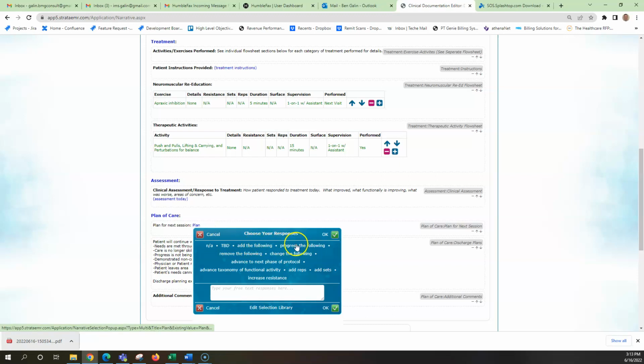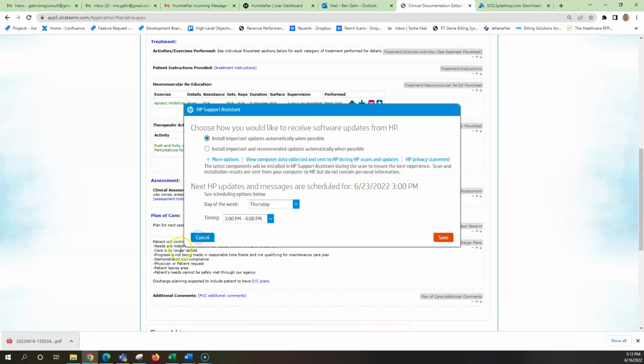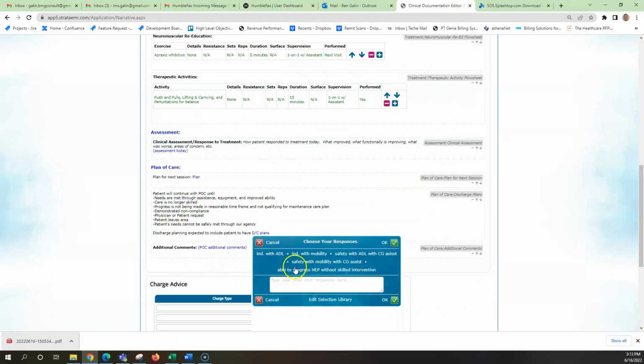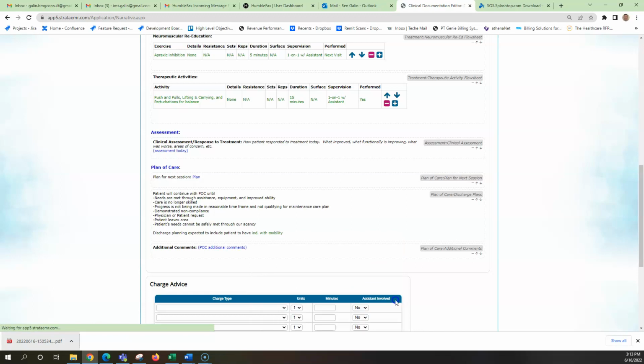We're going to add the following, progress the following, advance the next phase, add rep sets, whatever it is. And then any DC plans? Yep, we're going to DC until or whatever. That's on the eval as well.